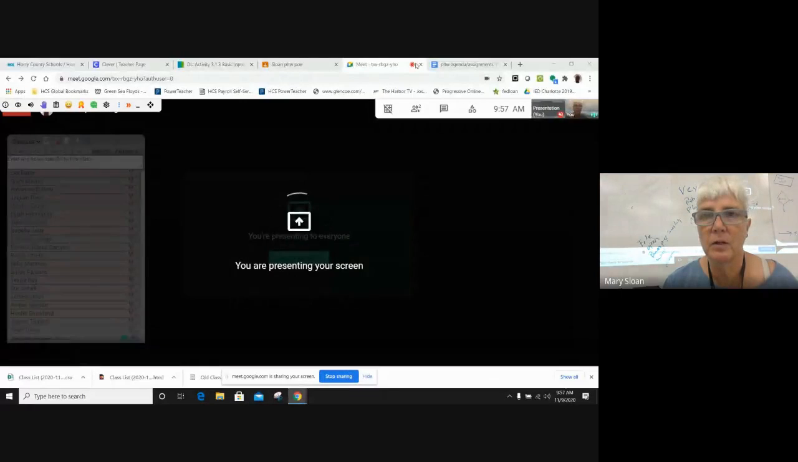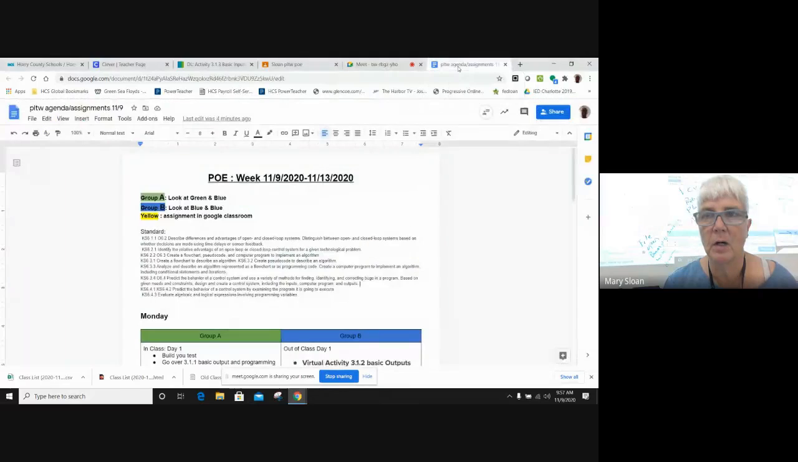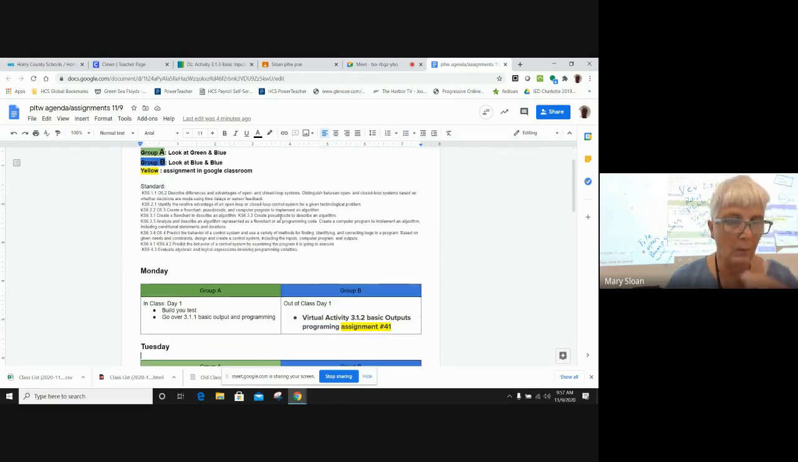The first thing I'm going to do is go into our daily assignments. This is for 11:9 to 11:13. You're supposed to be able to describe the differences and advantages of open and closed loop systems, and that's what we're going to be working on this week. So let's look and see what we have.